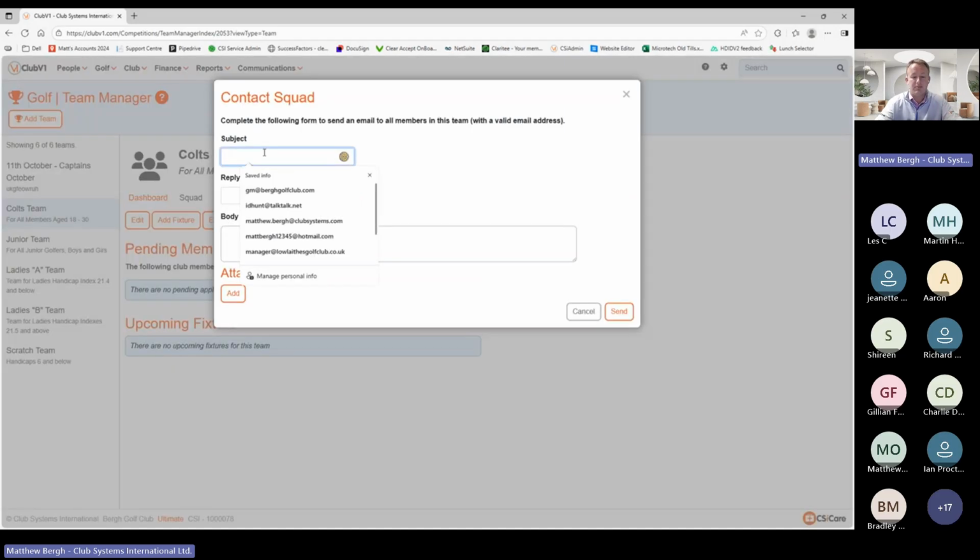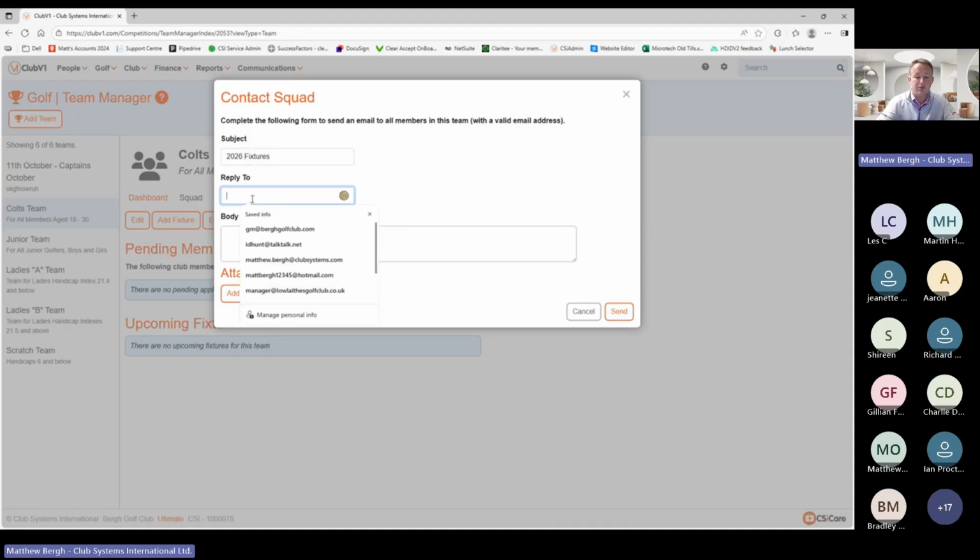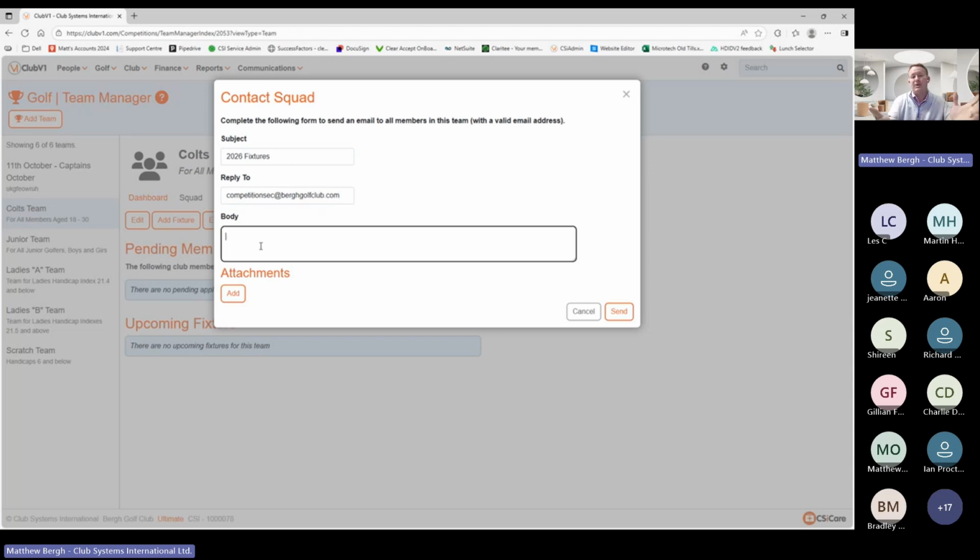So we put in 2026 fixtures, reply to competition sec@berggolfclub.com, and then in here we could put, the 2026 fixtures are now live on ClubV1. Please can you go in and give your availability for next year's matches? Or if you don't want to be considered for next year's matches, please let us know and we can remove you from the squad. We can add attachments to that if we need to.